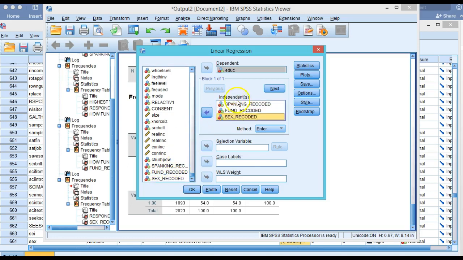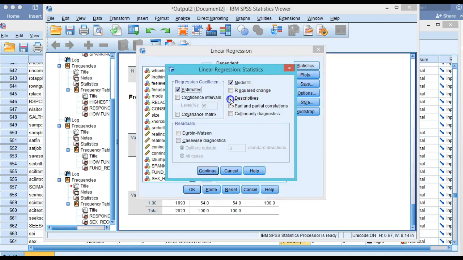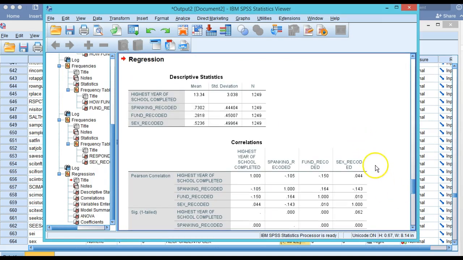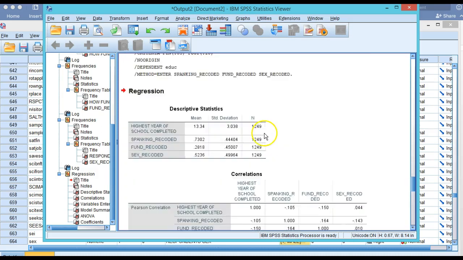They all get loaded inside the independent menu here because remember, a control variable is just another independent variable, one that doesn't get quite as much attention, but it is indeed an independent or a predictor variable. The other thing we tend to ask for in statistics is descriptives, because this can help you populate your table a little bit. Click continue and then OK. So now here's some descriptive statistics. These are some of the averages. And again, averages on categories don't mean a whole lot to us, but the average highest year of school completed is 13. And now we have correlations in here.